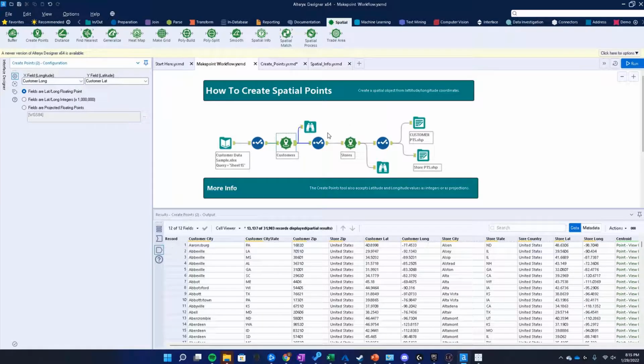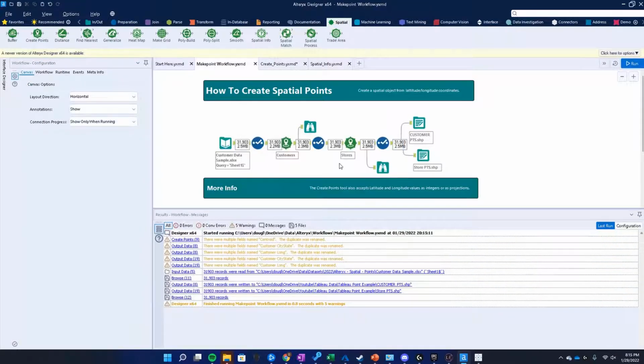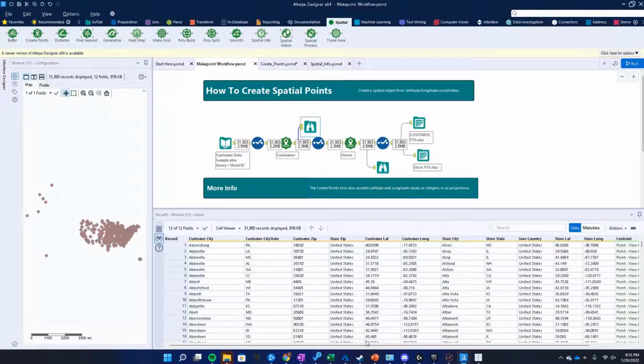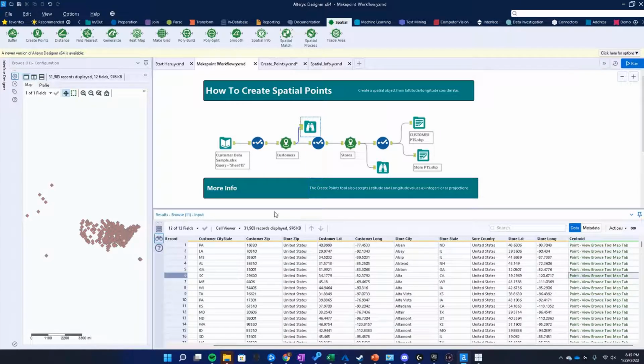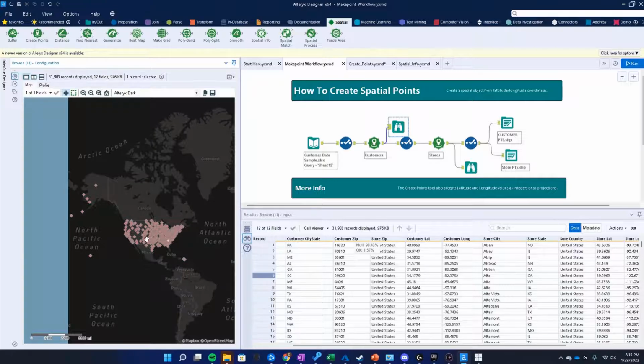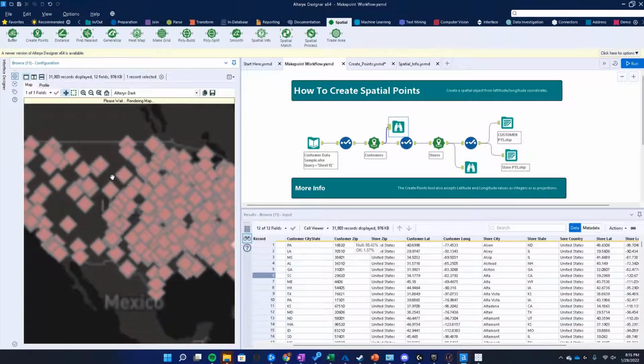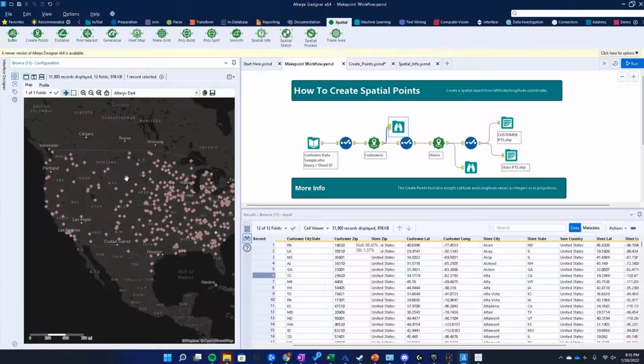So I'm going to run the workflow right now. And if you put a browse tool at the end and see the centroids that have been generated by this make points tool, you will be able to see a map within Alteryx. And you can add a base map by clicking on this drop down. And let's just say we want Alteryx dark. We can zoom in and see exactly where these points are.